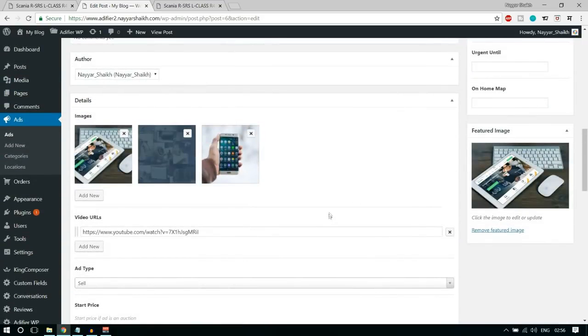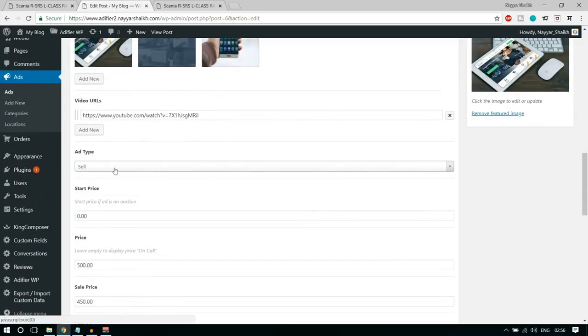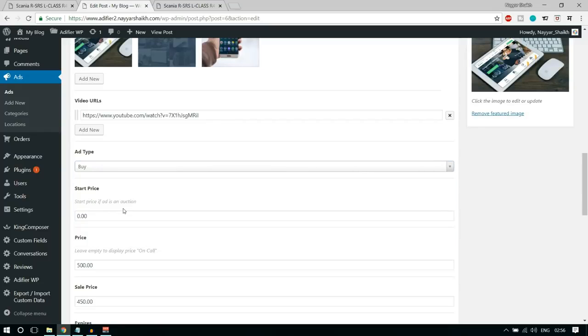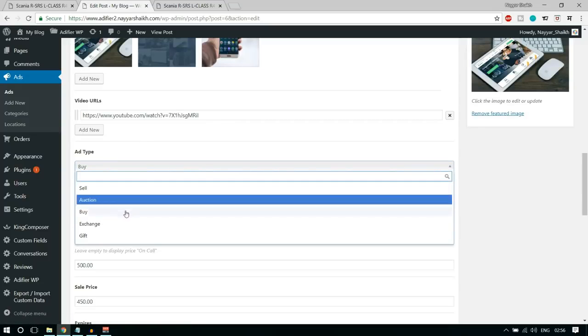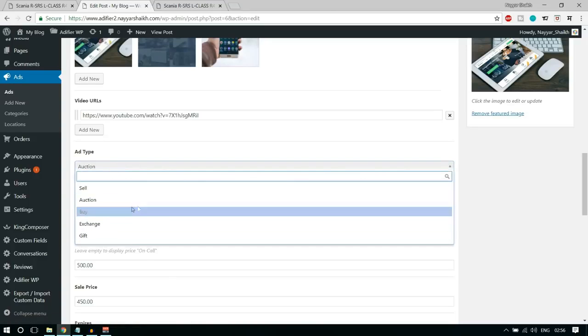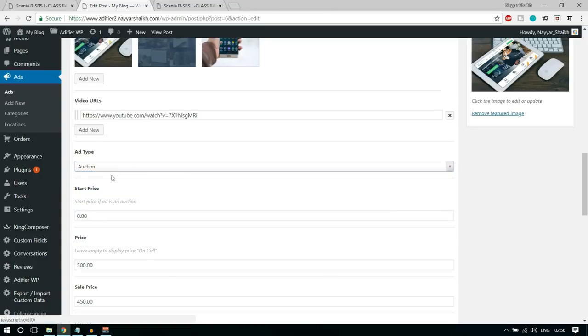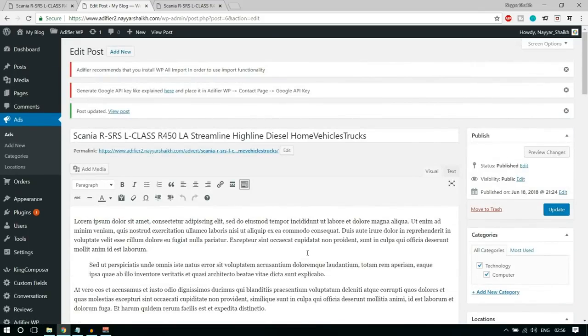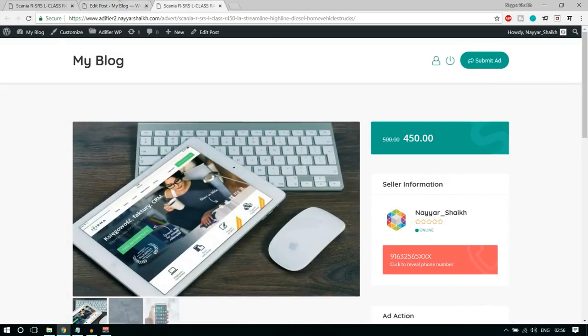So this is how you create a simple selling ad. If you want to create a purchase ad, just simply change the ad type to buy and everything will be the same. If you want to create an auction ad, simply change this to auction and so on. Very simple to do so. Okay, just change the type of ad. The rest everything will be the same. So this is how you create an ad.